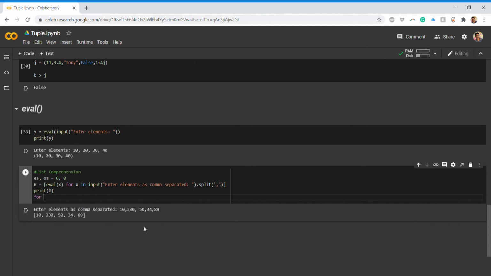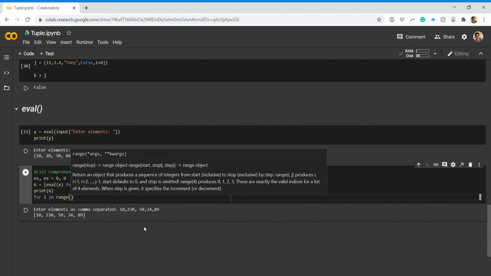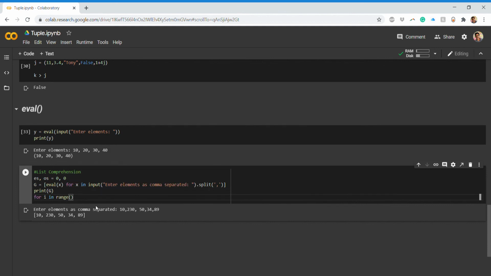I will have to use a for loop. So for I in, I will use the range function that we have seen. This will be coming henceforth in almost all of the programs we will be writing after this. So just make sure this x and this I have nothing to do with each other. So this was for this list comprehension. List comprehension is nothing but what I have written here. So this is list comprehension. Whenever you do this one liner kind of for loop and eval into that, that is list comprehension.